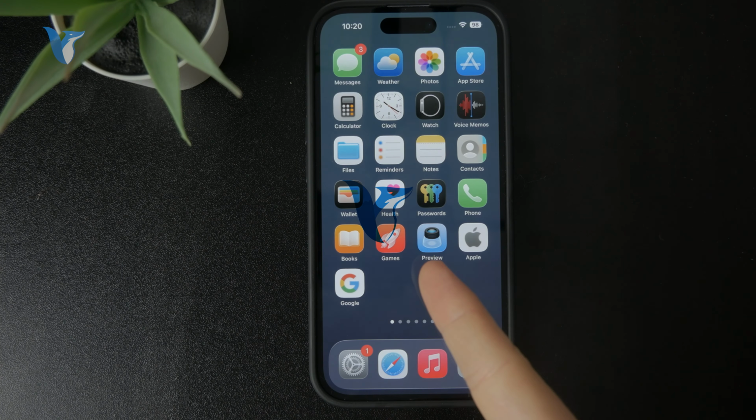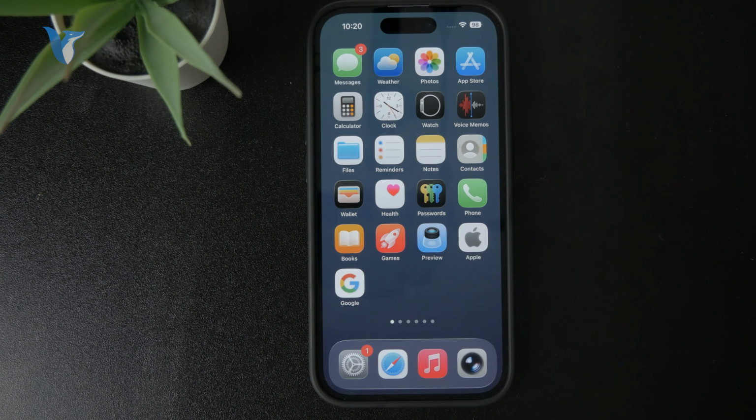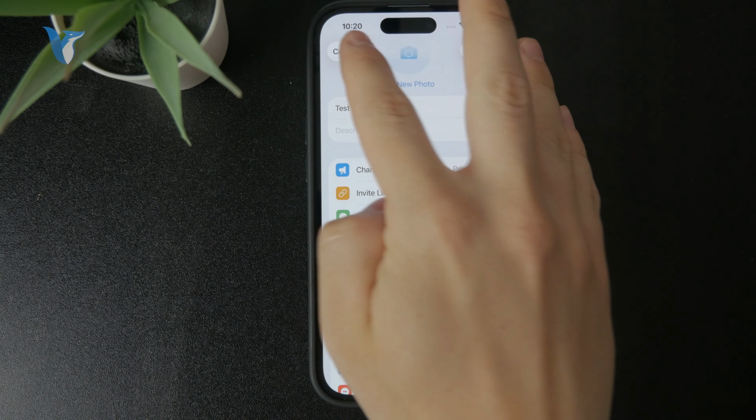Here's how we can send a photo as a file in Telegram on iPhone. It makes a difference if you send it from the gallery or from a different place. So let me show you how it exactly works.